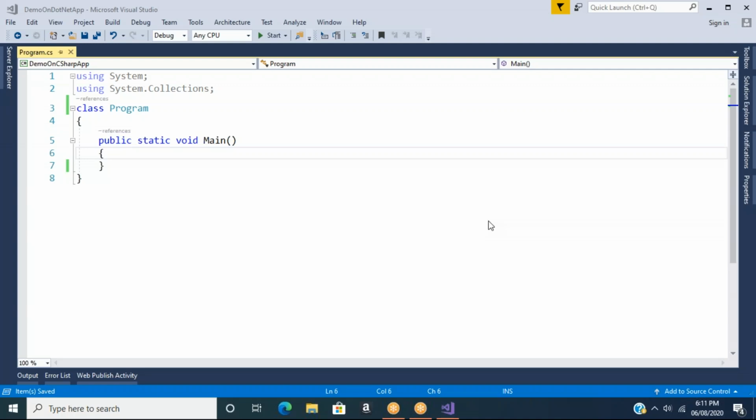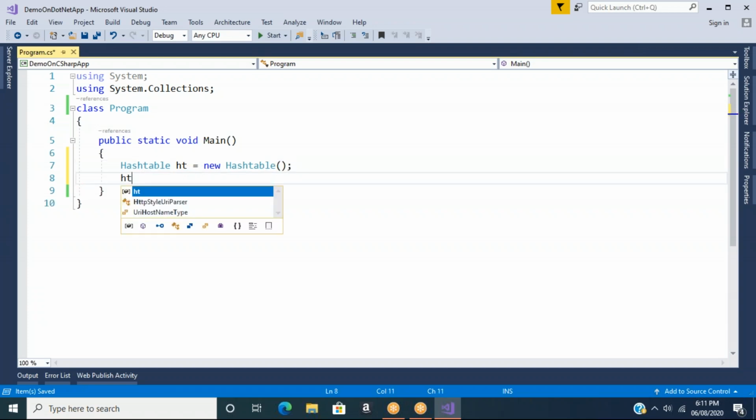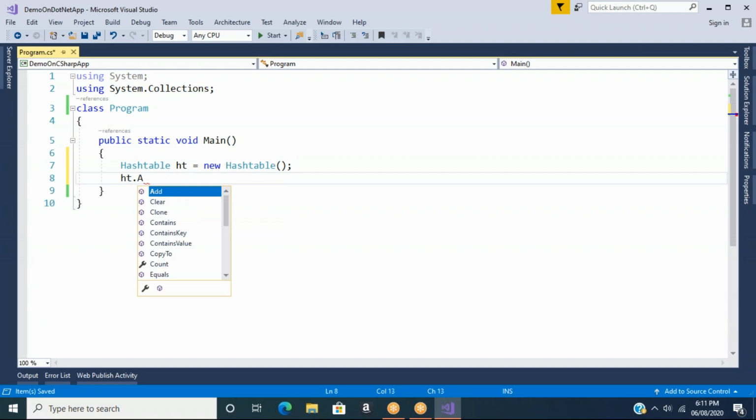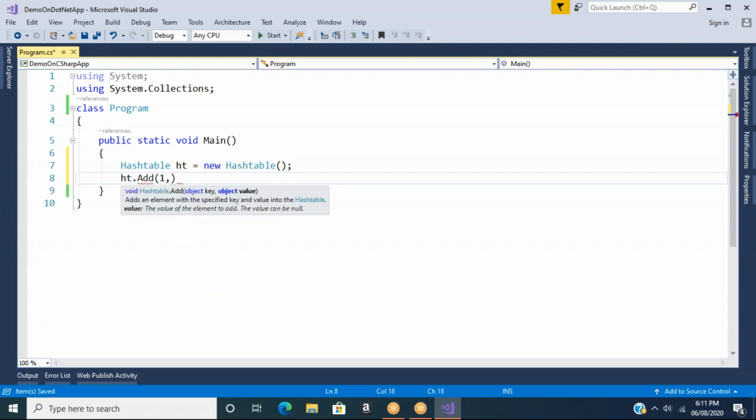The remaining concept of hash table. Hash table T equals new hash table constructor, and hash table always requires a key value pair: 1, 1. One numeric one is the key, the string one is the value, a key value pair.